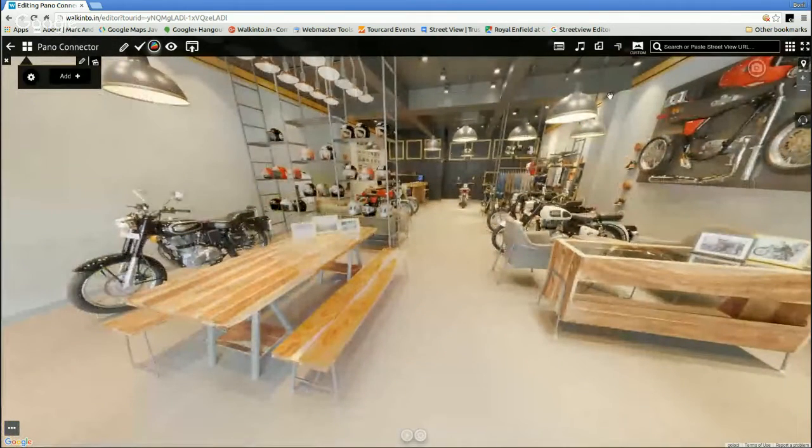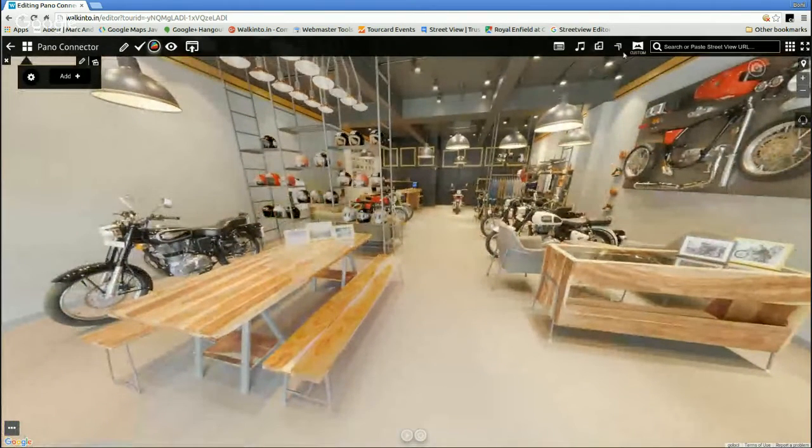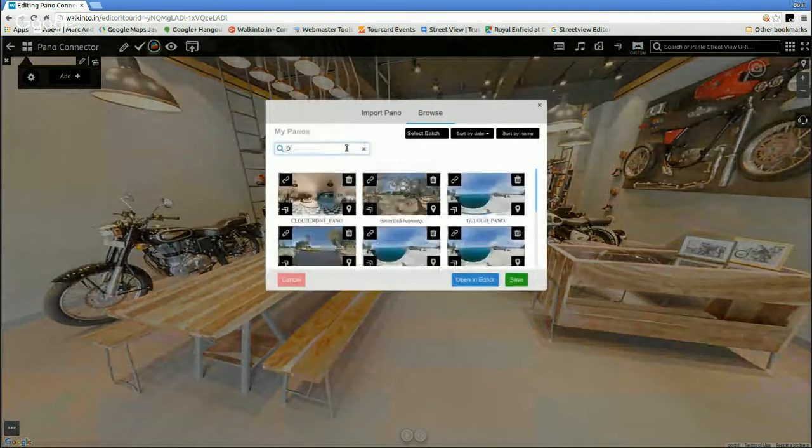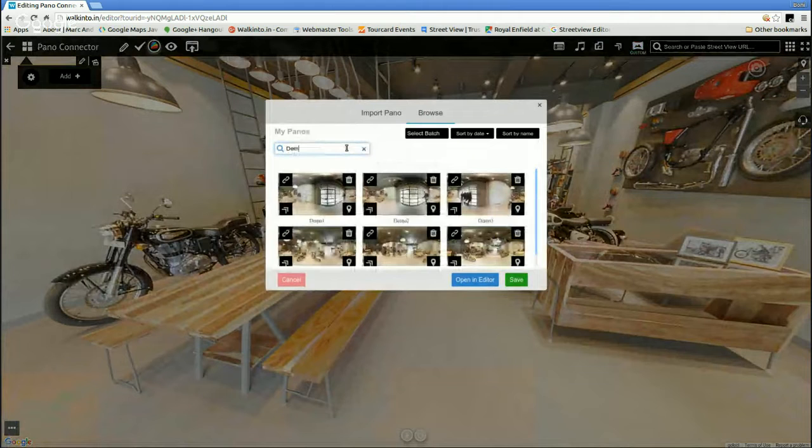Now I'm on this panel. I have loaded up a custom panel. One easy way to access it is I can directly go here, and I can filter out and open up the ones that I want. And here I want to start with my panel number 1.